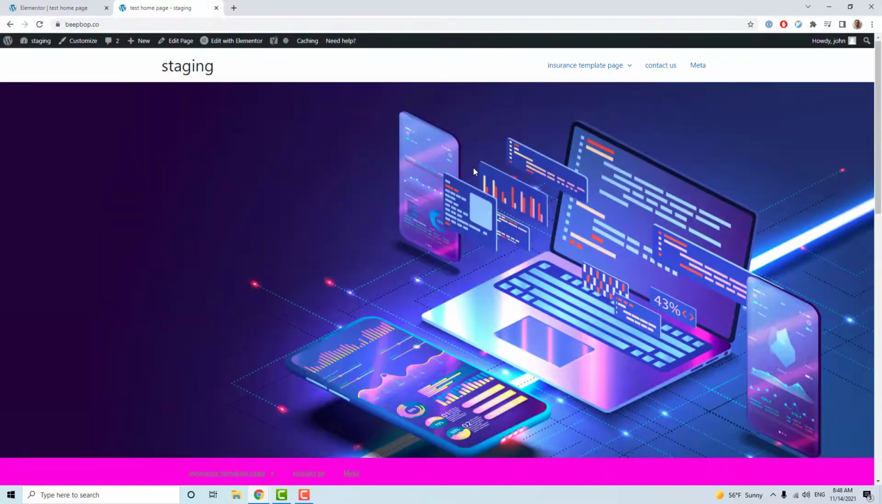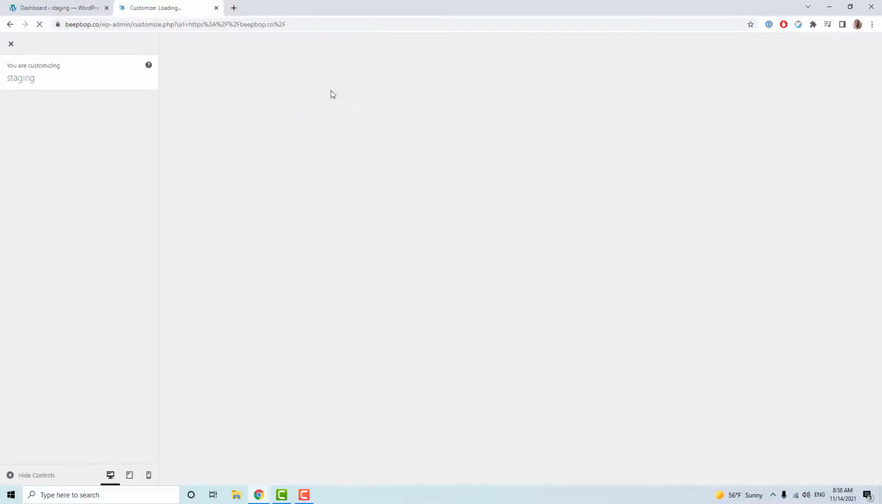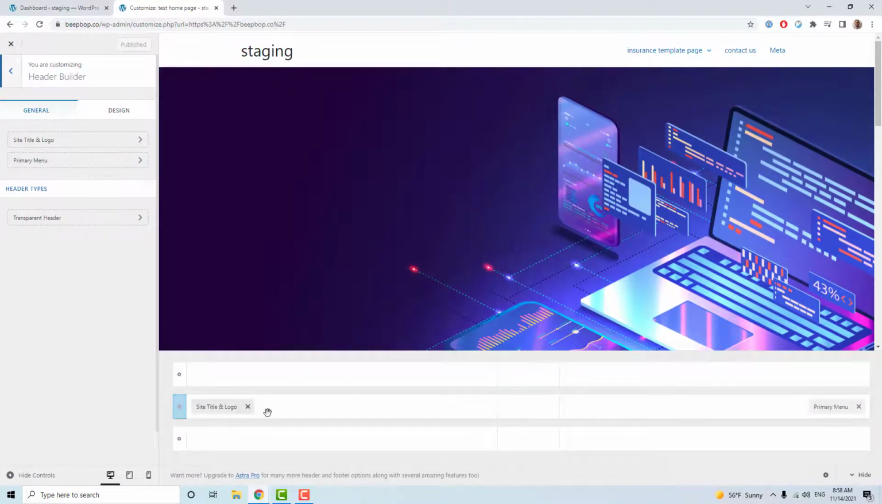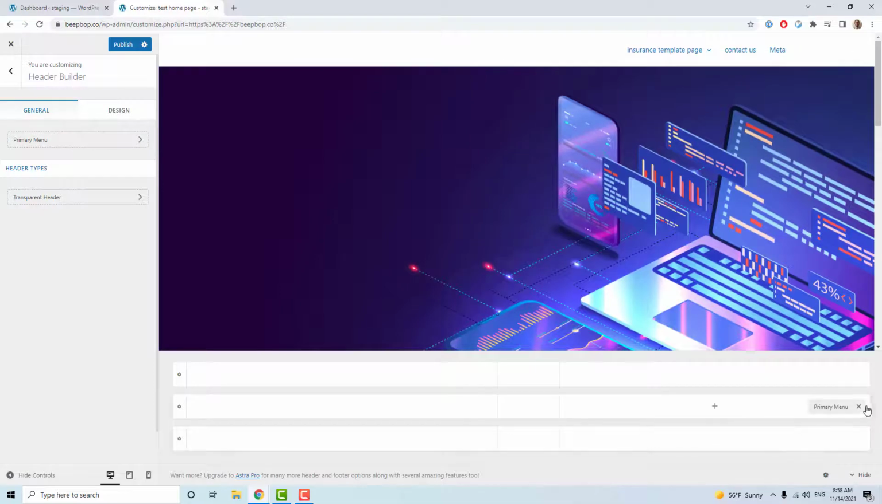So that's pretty cool. So you would have to get rid of this. So let's try to do that. I'm not actually sure off the top of my head how to get rid of this, but I do believe that customize will work. So I'm just going to try it. If you hit customize, there's this header builder area, and I think it's this. So if we get rid of that, and then we get rid of this primary menu.